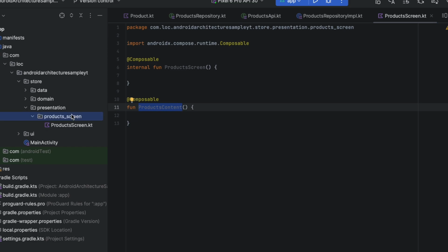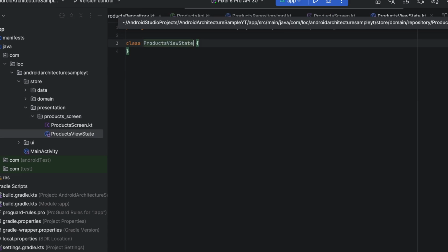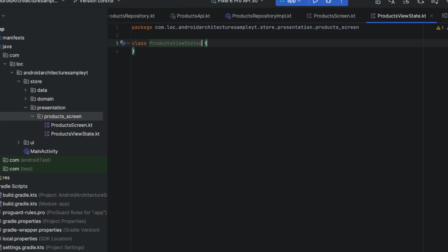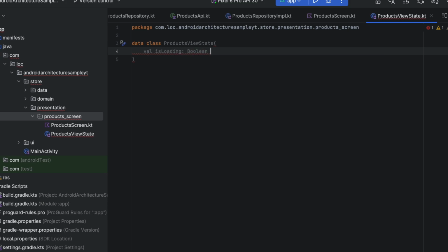Now we want to create a data class to hold the states. So let's create that. We call this ProductsViewState. Make this a data class here. In this data class, first of all, we want to have a state isLoading, a boolean, initially false. For each one of these attributes, you need to pass an initial value because these are states and you want to determine what to show initially for this state.